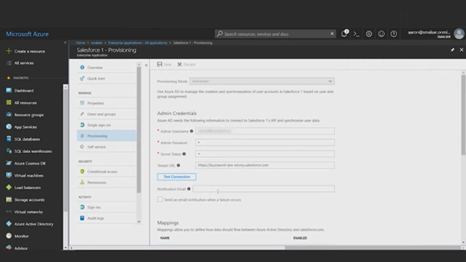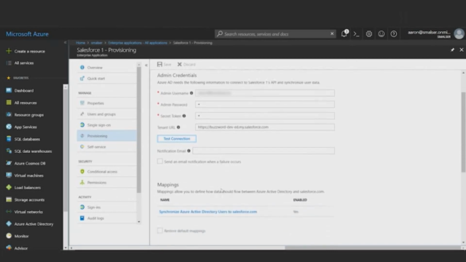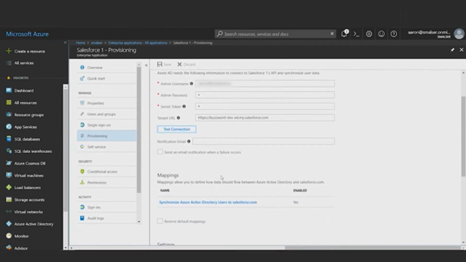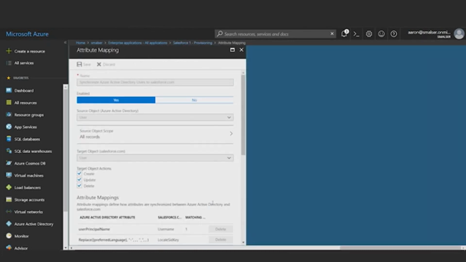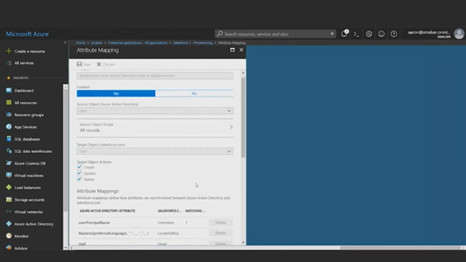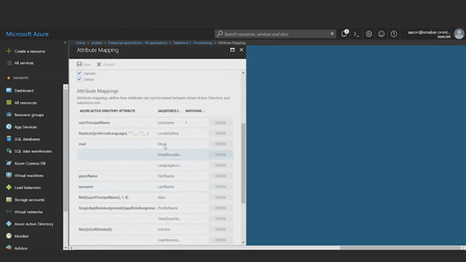I can automatically receive updates if there are any problems with these credentials and the provisioning service's ability to connect to the provisioning API. My next step will be to configure attribute mappings, which will define how user data flows from Azure Active Directory to Salesforce.com. I'll do this by clicking on Synchronize Azure AD Users to Salesforce here. I'll scroll down to set my attribute mappings.